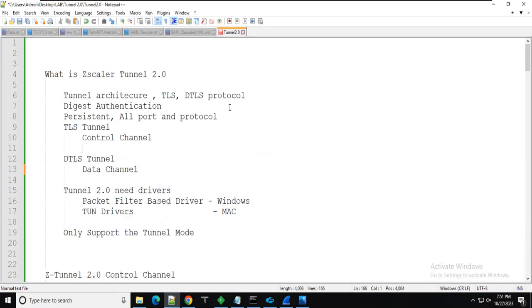Now, the question is, what is Tunnel 2.0? Tunnel 2.0 is a tunneling architecture which uses the TLS or DTLS protocol. This creates a persistent tunnel, and the main advantage of Tunnel 2.0 is that you can forward all port and protocol traffic to Zscaler. And as we know from our previous training, the ZCC application uses digest authentication.